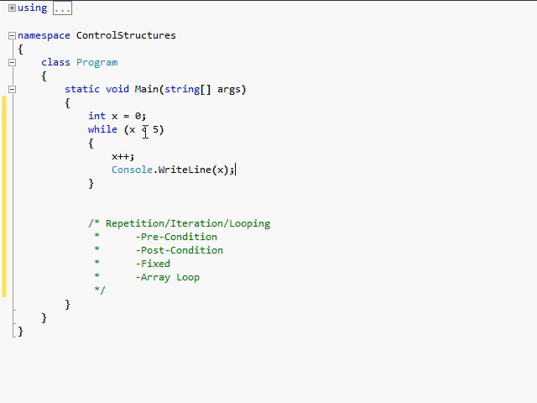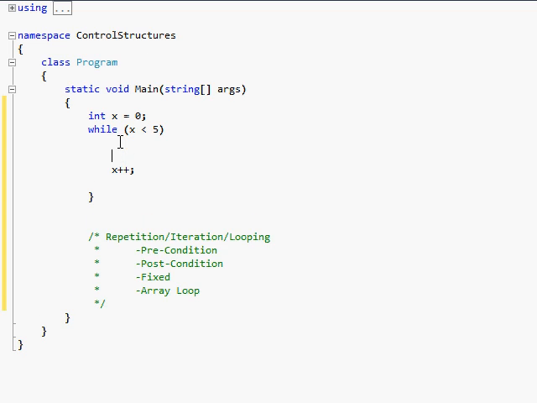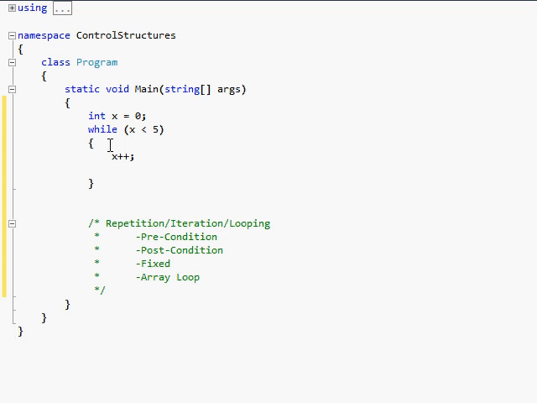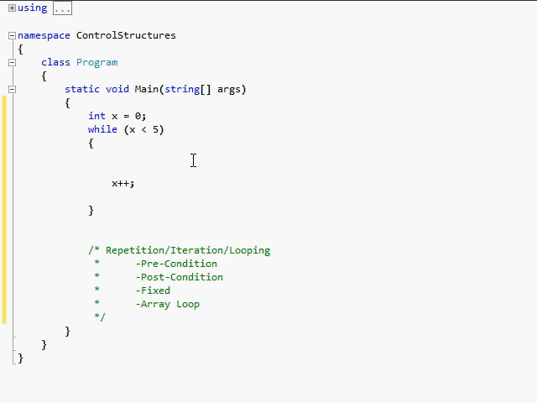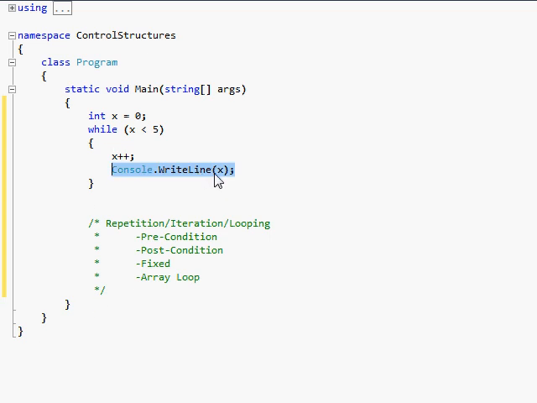What this is going to do is, while x is less than 5, it's going to go through this code. It literally does what it says. While x is less than 5, it's going to add 1 to x and then print it out. Actually, I want it to print out before it adds. So I'll cut and paste. It's going to add 1 to x after printing it out.